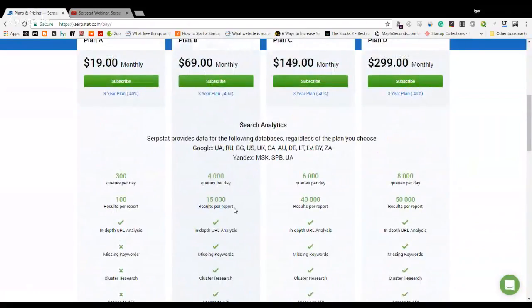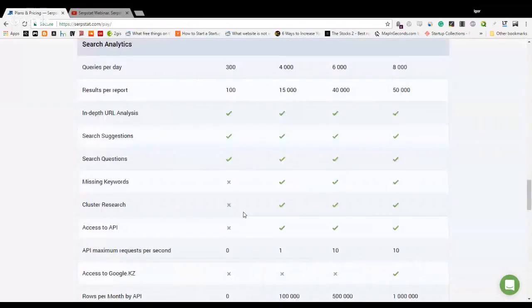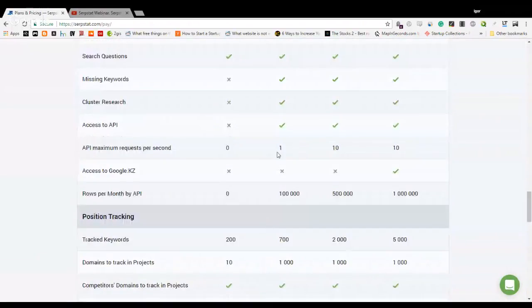You have different limits on API. I will have to see the account types in details. You can make 1 request per second, and you can make 100,000 requests per month to API. So if you ran out of your limits, you can go to API.